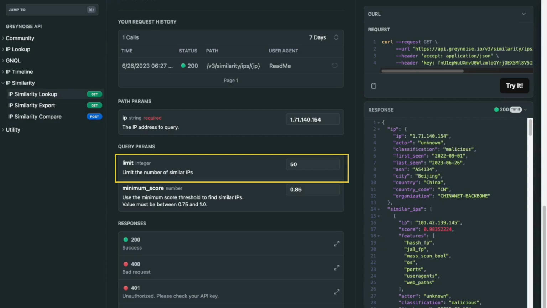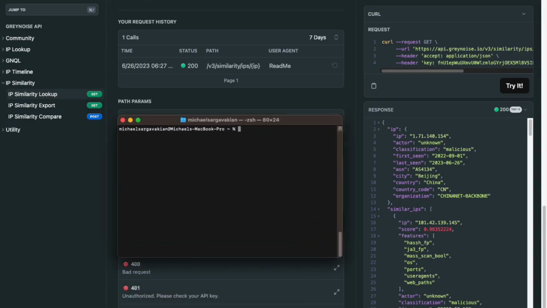Let's run this same request in a command line interface by copying the curl command from the API docs and pasting it into our terminal. I'm also going to be using a tool called jq to help make the output easier to read.